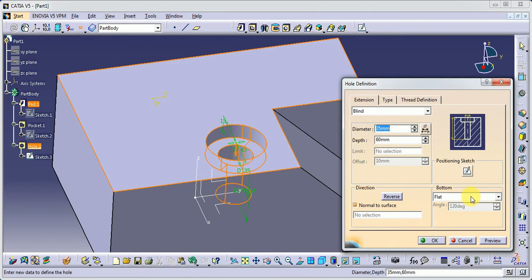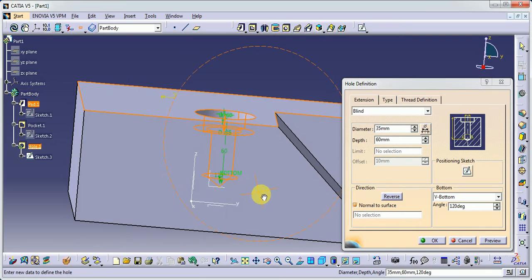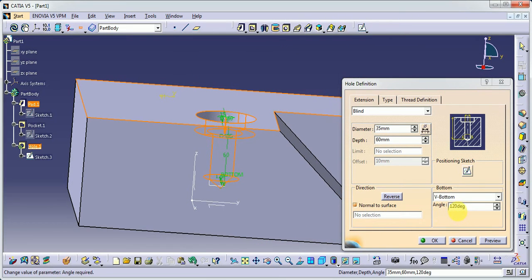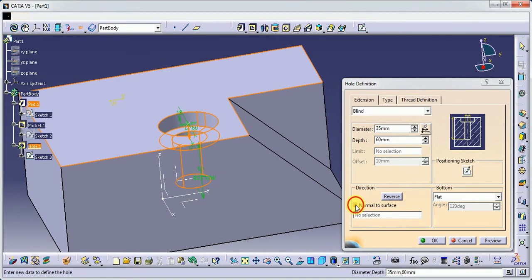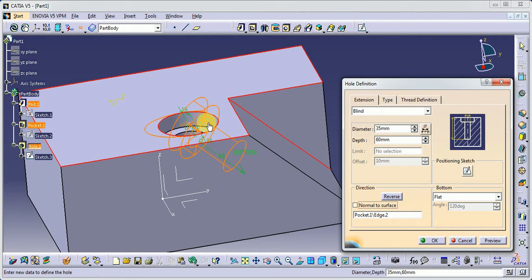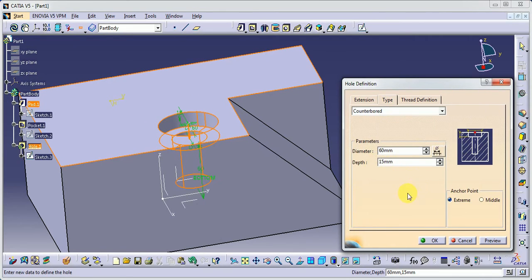Here for this counter bore we can use the V option also. In the previous class we saw how we can change the angle and the details of V and flat. Here I am using the flat option. In this also we have normal to surface. We can use this hole along the selected line, but I am not selecting it here. Okay, type 60 mm. This is the counter bore.